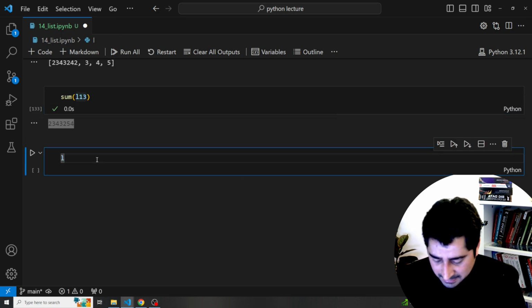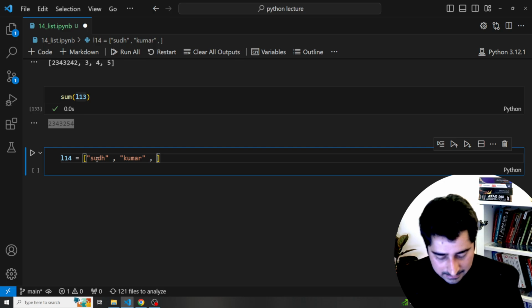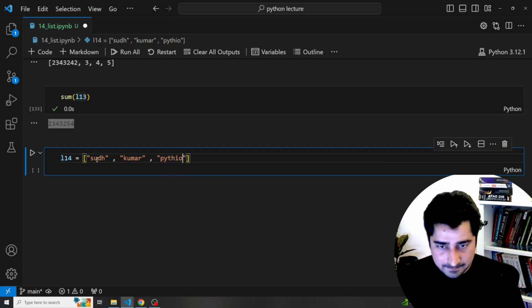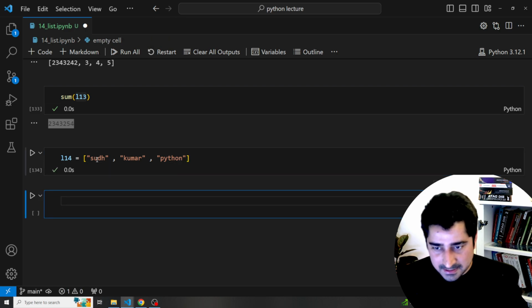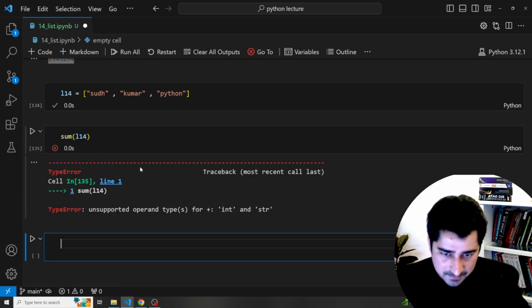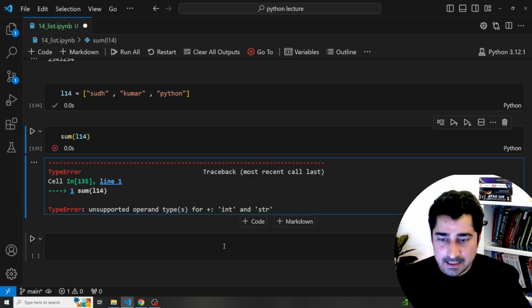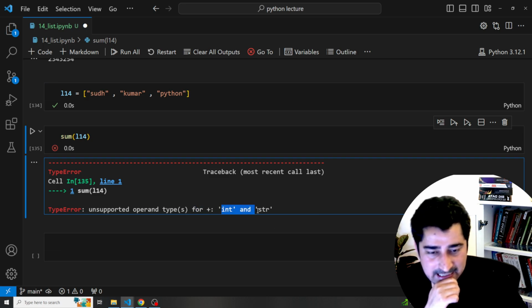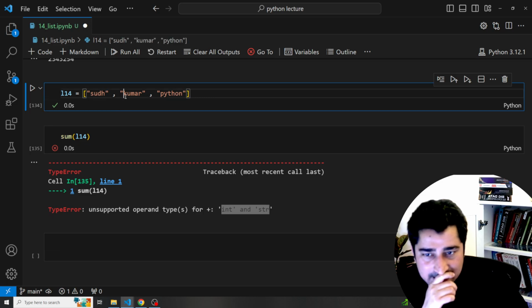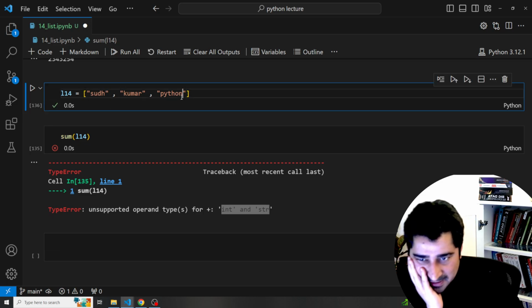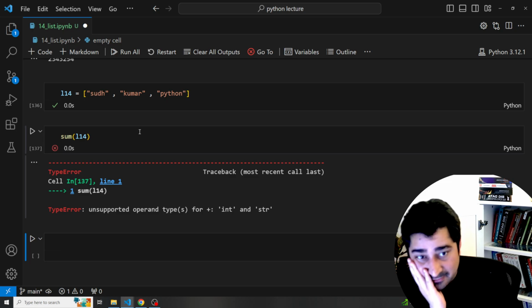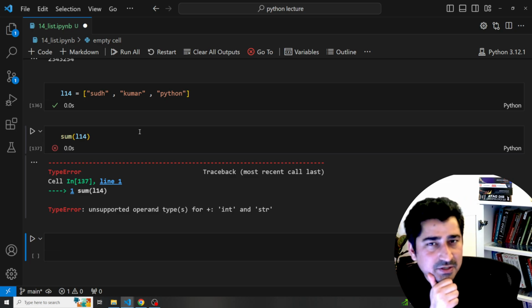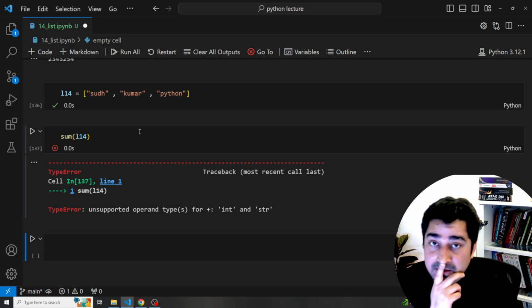Let's suppose I have a list, maybe list 14, and here we have just a string, Kumar, and then we have Python. Execute. Now if I call sum over here on list 14 and execute, it is telling me unsupported operand type for plus: integer and string. So in this case, it is not going to perform a summation operation. If we have integers or numbers, obviously it is going to work, but not in this situation. It is not going to work at all.